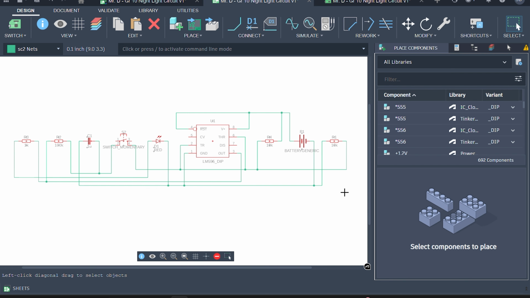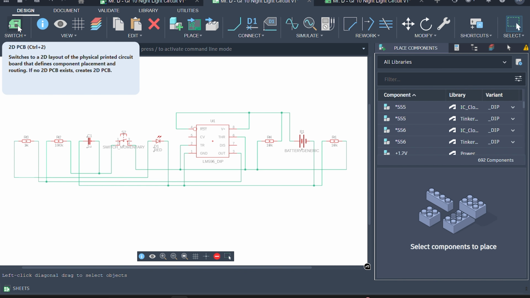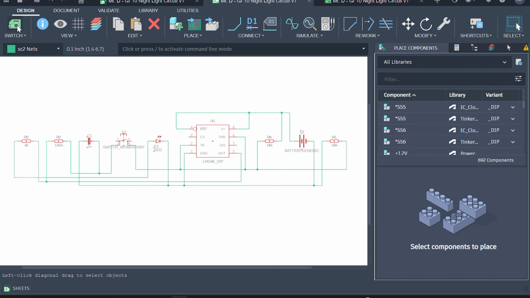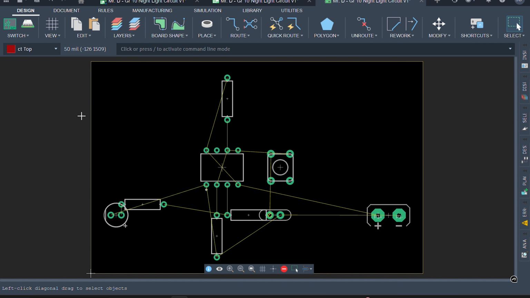Once your circuit is all cleaned up, we can head up here and hit this 2D PCB button. So I'm going to click this, and at this point, this is the end of the first video. In the next video, we are going to pick up from this point here and talk about how to do what is called PCB layout in our new pane here, our new window.